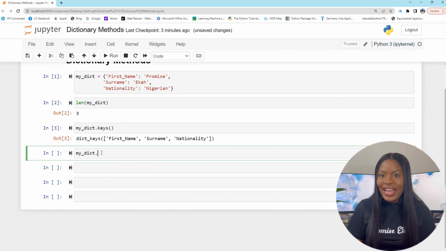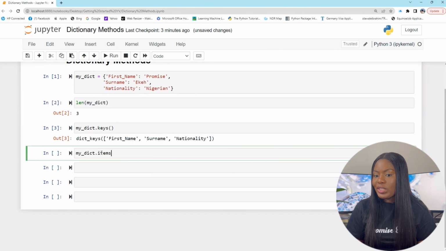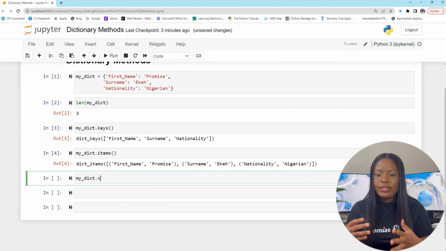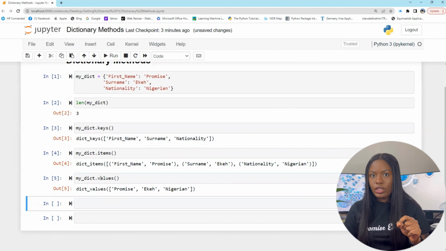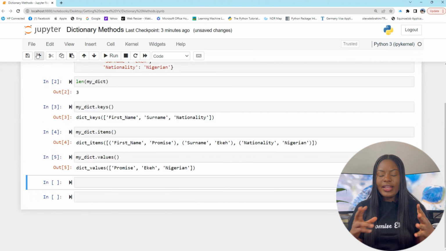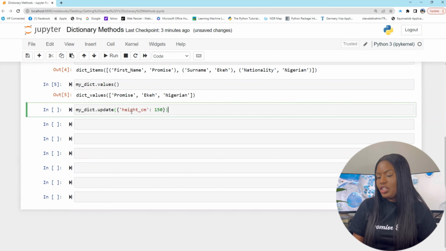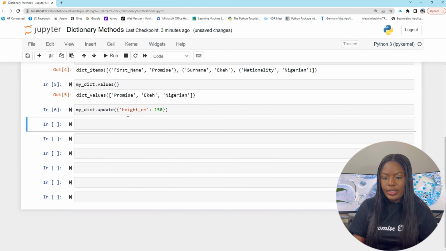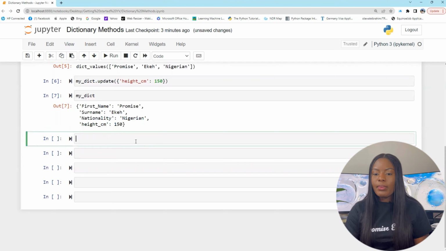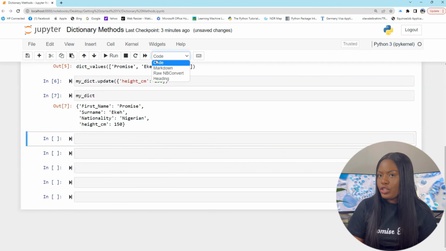You could also update items in your dictionary using the .update function. If I say my dict.update and put in brackets what I want to add, make it a dictionary using the curly brackets, so height, and specify the value of the height. By the time I print out my dictionary, you see that height has been added. I could also update the height in my dictionary. I say my dict.update, calling the same height but changing the value. By the time I print out height again, the value has been changed to 150.